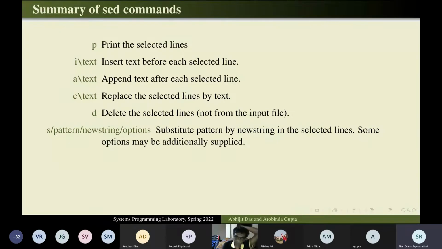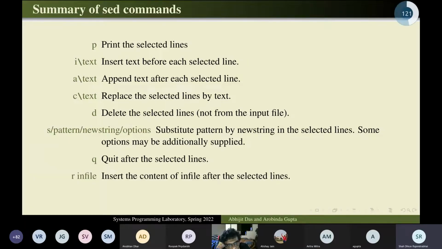Possibly this is the most useful feature of sed. Possibly, I would say, of course. And Q means quit after the selected lines. And these are things, of course, for the sake of completeness, I have inserted these things. So R inserts the content of in file after the selected lines, and W writes the selected lines to out file. Okay. So maybe I will explain these things. R and W you can read from this set of slides or from other online or offline resources.